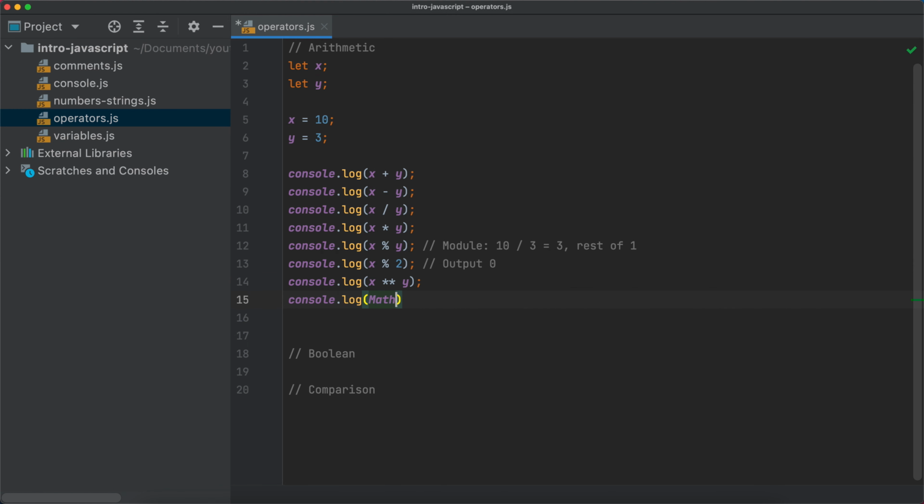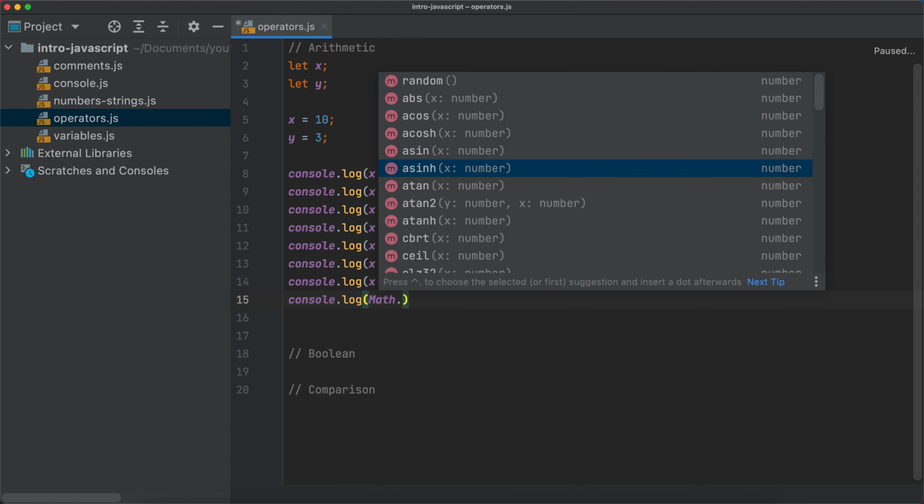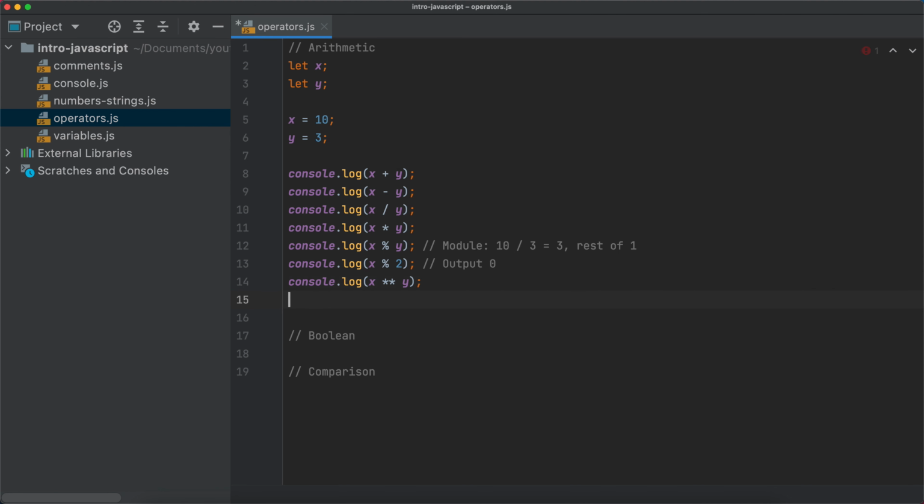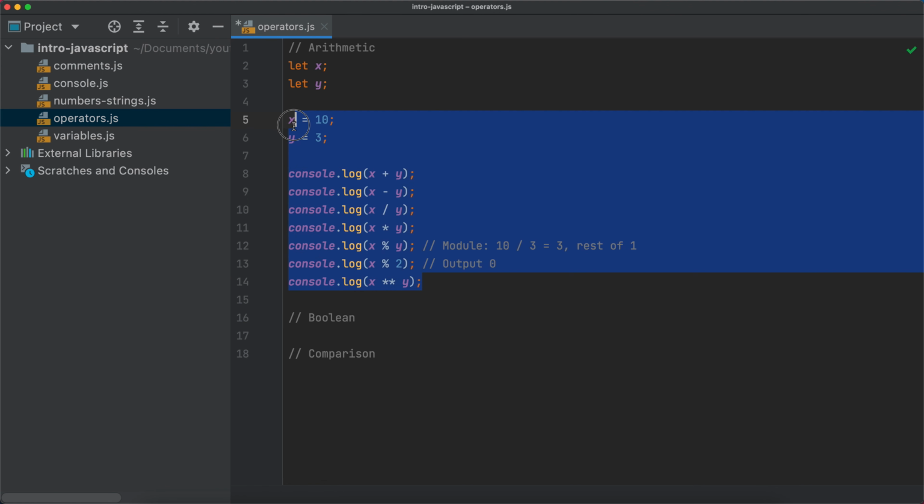We also have a built-in math library that we can use to do quite a few mathematical operations here. You can see many options, many constants. So if you want to play around with it, feel free to do so. These are the main arithmetic operators.